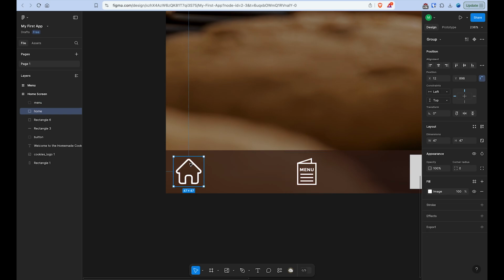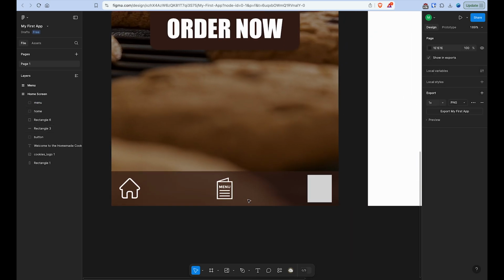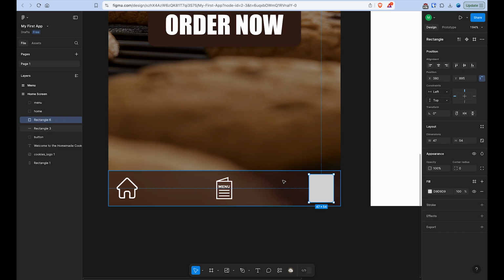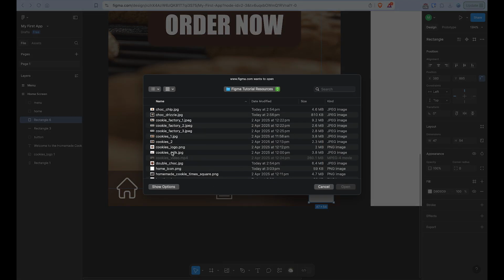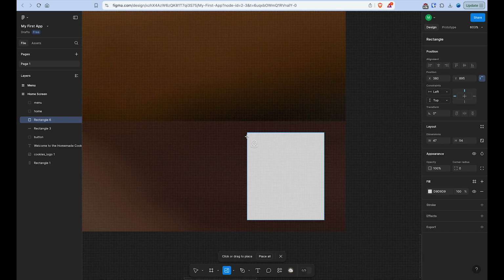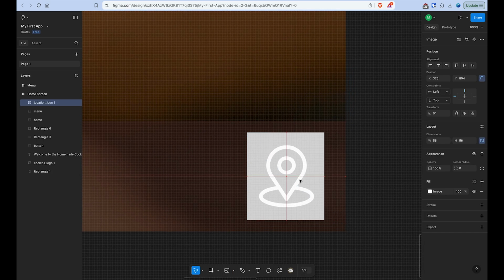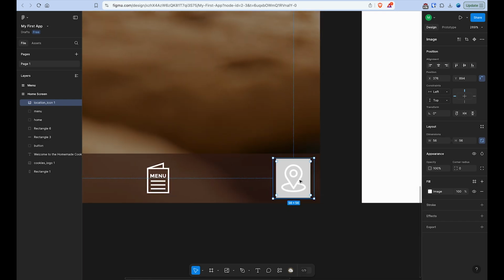So you can see the size differences here, but because we lined them up with the little grey rectangles, it looks nice and spaced out evenly. So I'm going to keep going. I'm going to insert my locations now. I'm going to go down here, drag out. Just looking at the rough size of the other icons, that looks nice.